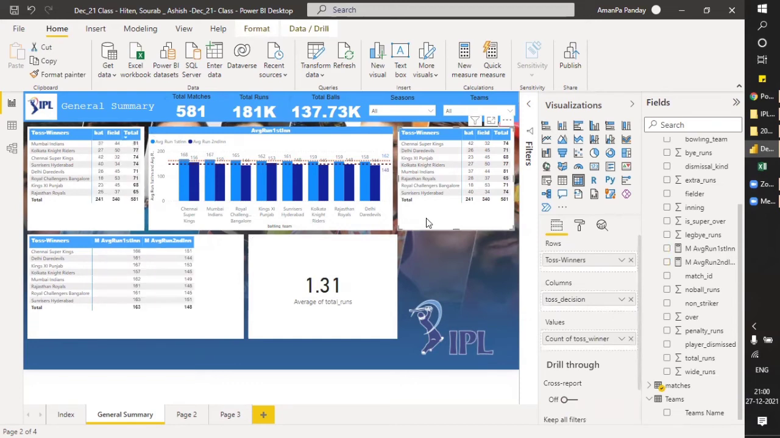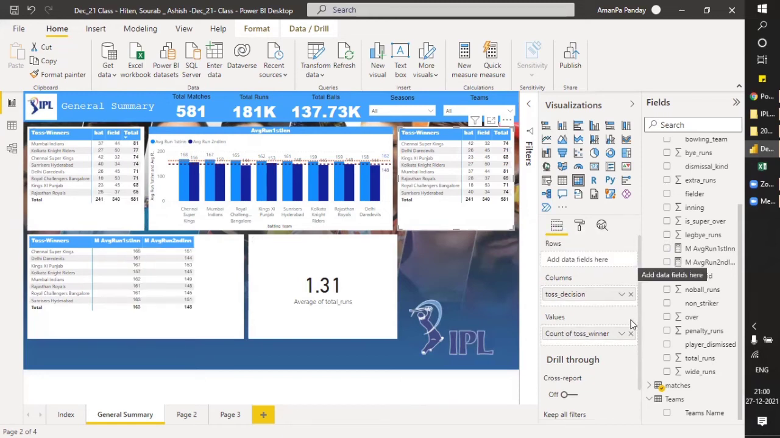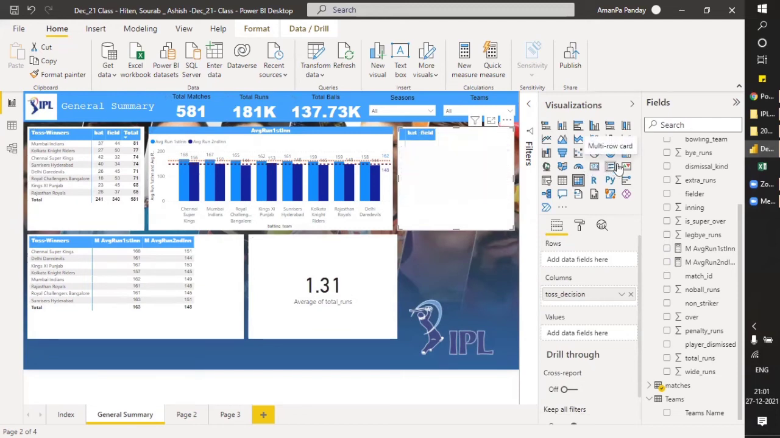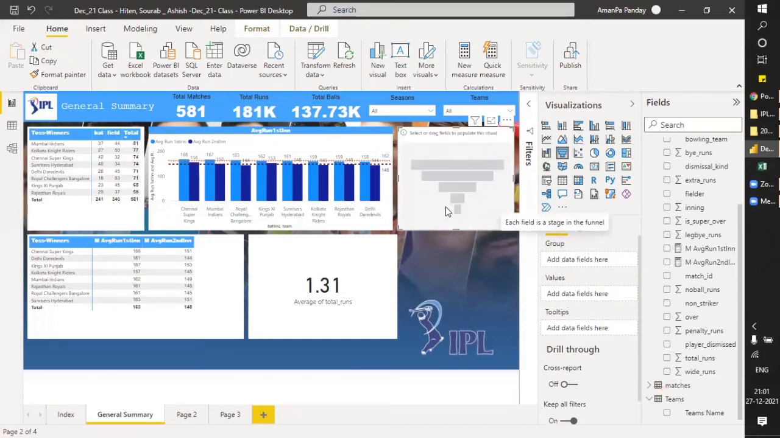Here we will have the comparison of team wins. So to show this, remove this. Let's first convert this into the funnel chart. We'll see where the funnel is. Yeah, this one. So now we are comparing which team has won how much and what is their percentage in comparison to the previous team.